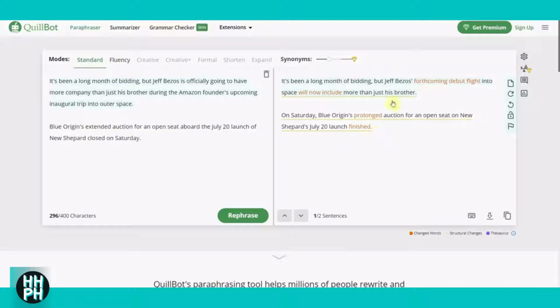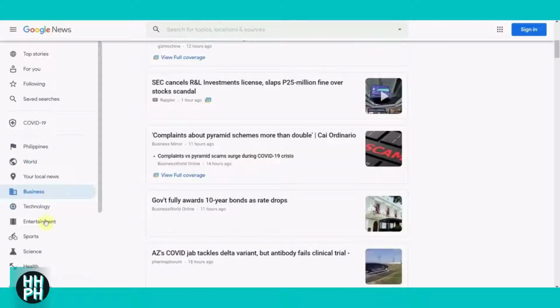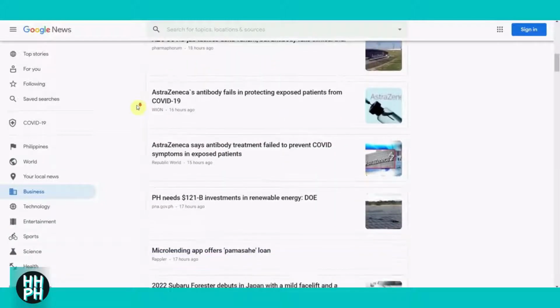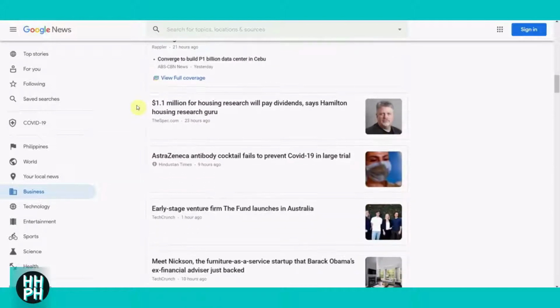So, on the left, we have the original article, and on the right, we have the reworked article, which is now unique and ready to use. With a single click of a button, I can now copy this rewritten article and use it to make money online. And you can do the same thing with all of the articles from various categories that are available on Google News, which come in every couple of hours, giving you thousands upon thousands of articles to choose from, each of which can make you money again and again.